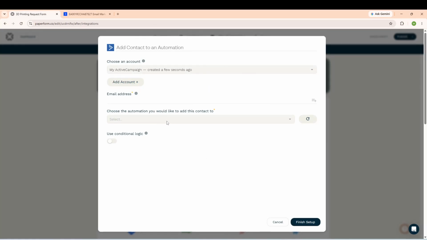Next, choose the list. In Activecampaign, lists are where contacts are stored and categorized. Select the list that matches what you want to do with your form submissions, such as a newsletter list or a specific segment for a campaign.